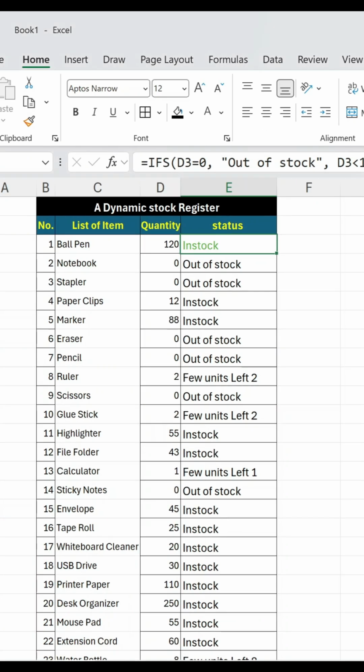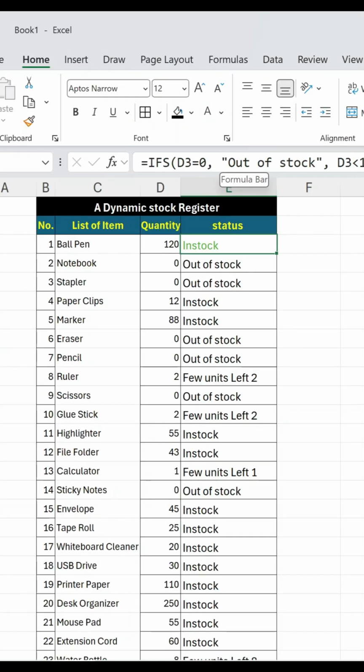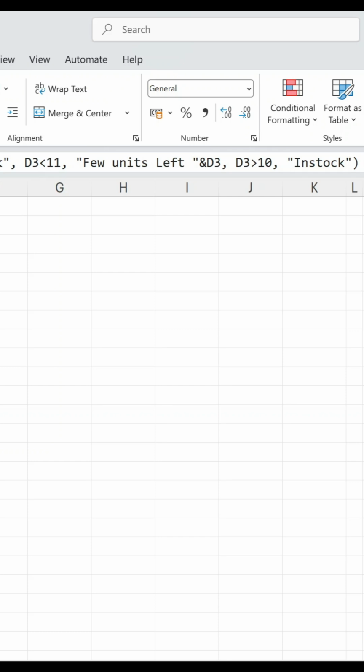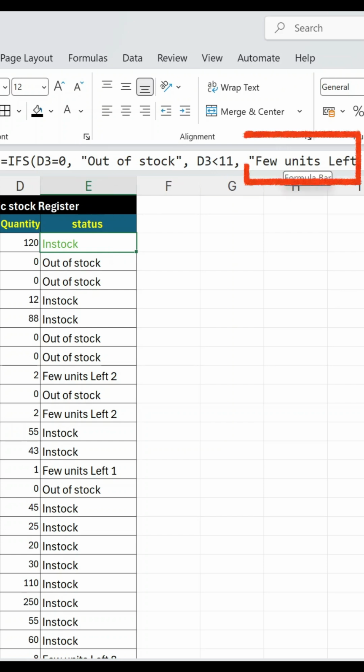Remember the condition for the in stock in the formula bar here is: this should be bigger than 10. So for you not to get confused, you can just copy this exact formula and paste it inside the bar. Now let's do for out of stock and also few units left.